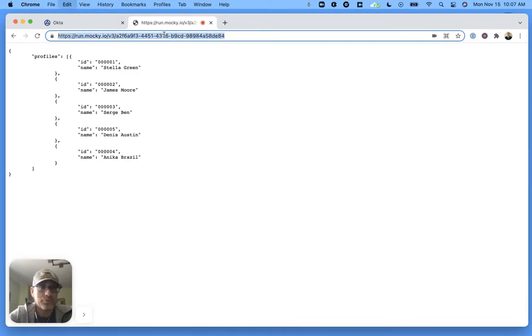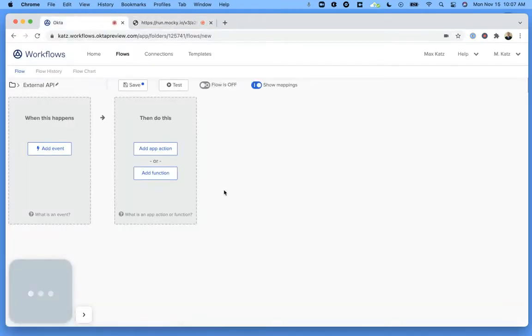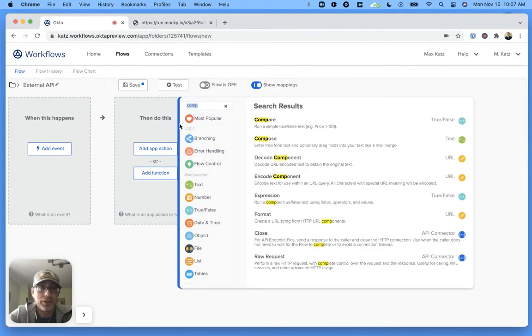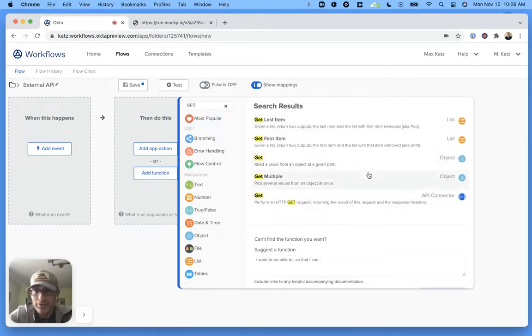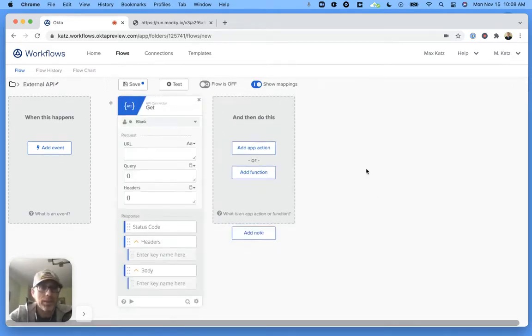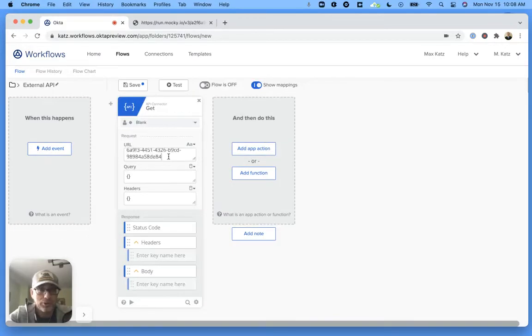Let me copy this. Let me go to workflows, and I'm going to add a function, and then I want to do get. This is the one here, the API connector one. This is what I want. And then I'm just going to paste the URL.